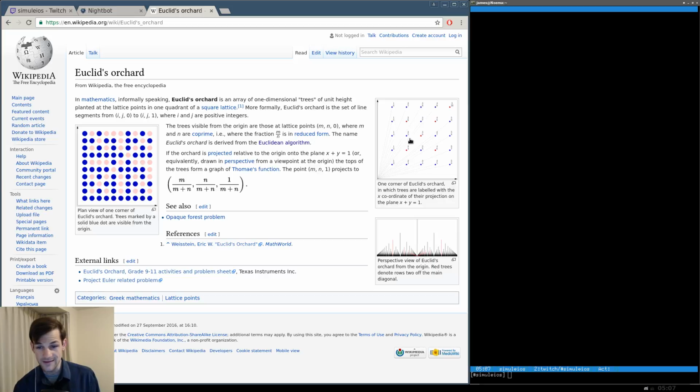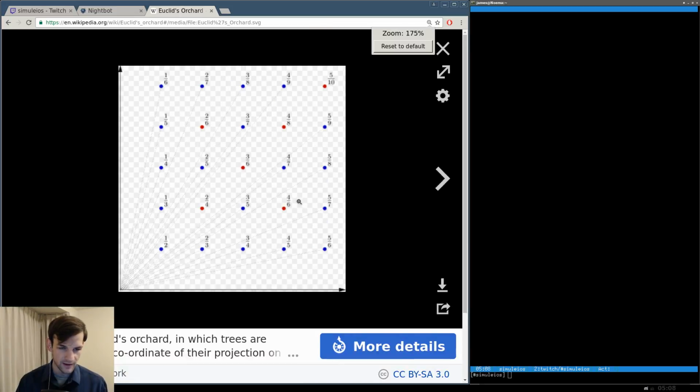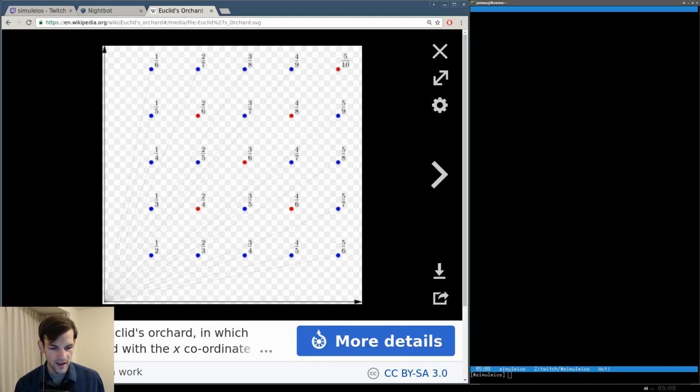So what does this mean? This is incredibly cool, by the way. It just completely blew my mind when I realized this. We have (0, 0) down here, and the only trees that are visible in this simulation are the ones that cannot be reduced further. So 1/6, 1/5, 1/4, 1/3, 1/2, 2/3, 3/4, 4/5, and so on and so forth. So how do we do this? We say over 1, up 2.